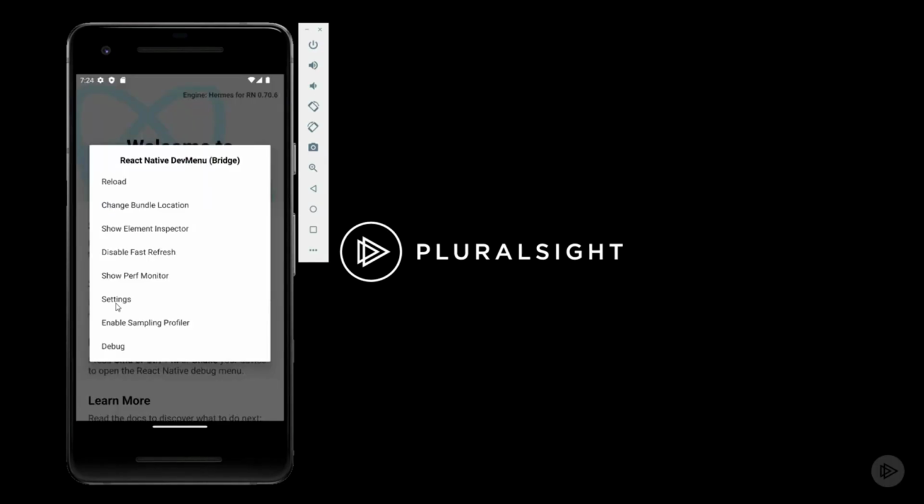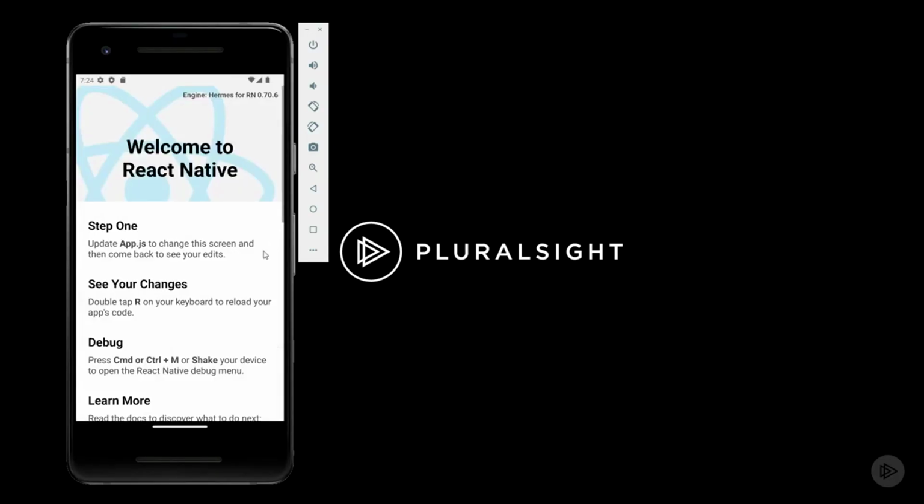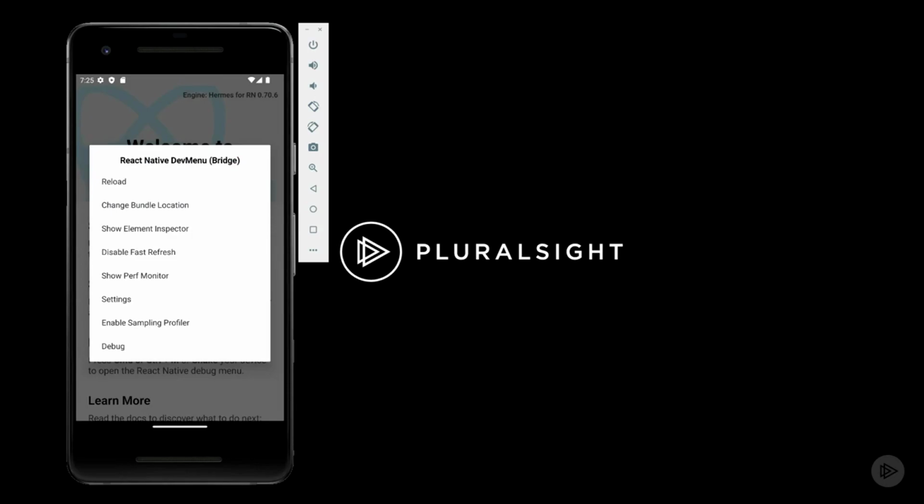The Settings menu has a few options relating to the performance and debugging of the app. The Enable Sampling Profiler option is for visualizing your app's JavaScript performance using Hermes. Hermes is an open-source JavaScript engine that works with React Native. If you choose the Debug option, you'll be able to use Chrome Developer Tools to debug your app. React Native also uses a log box to display any errors or warnings in the emulator.